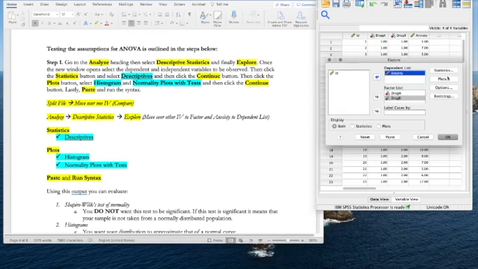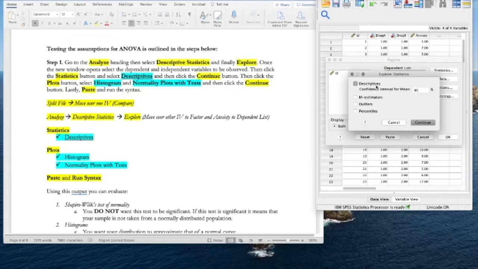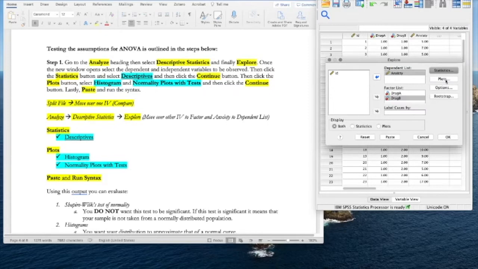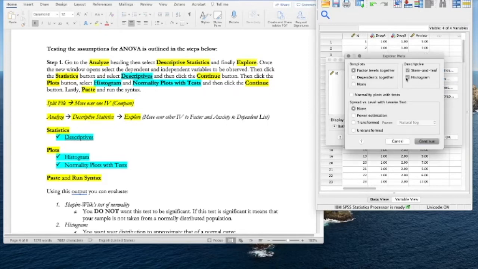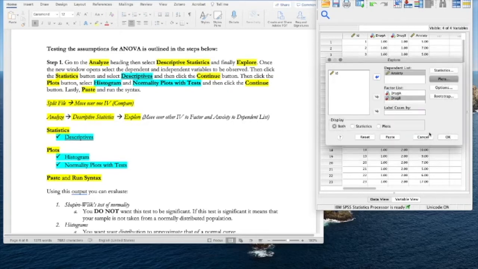Now we're going to want to click on statistics. We want the descriptives. And in plots, we want the histogram. We do not need the stem and leaf. We want the box plots. And we want the normality plots with test. After all that, we're going to click paste.